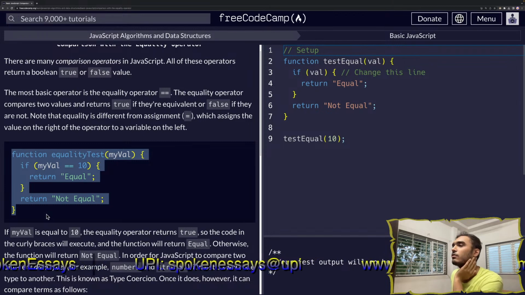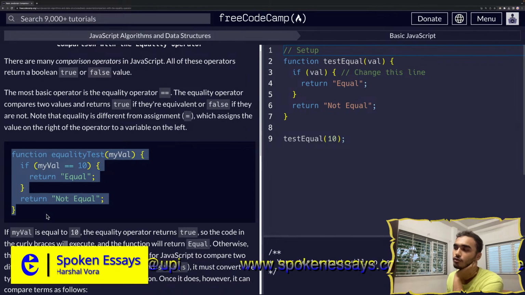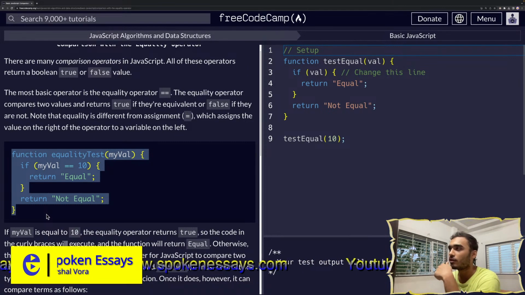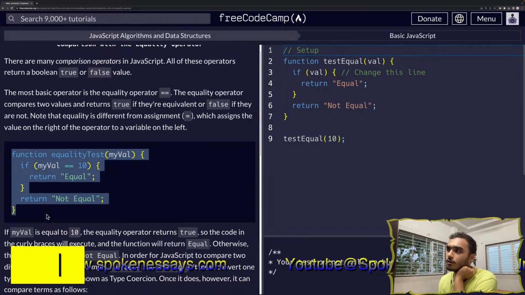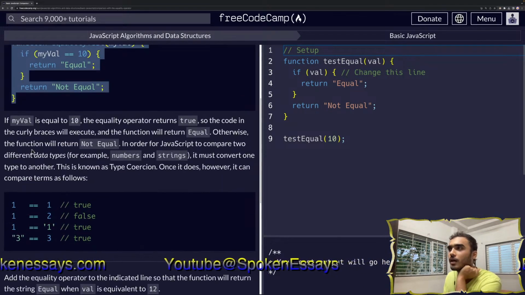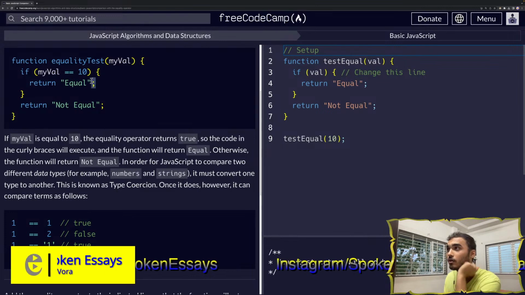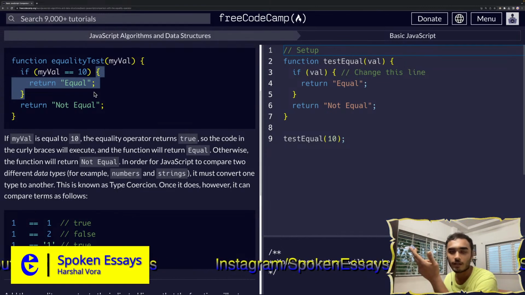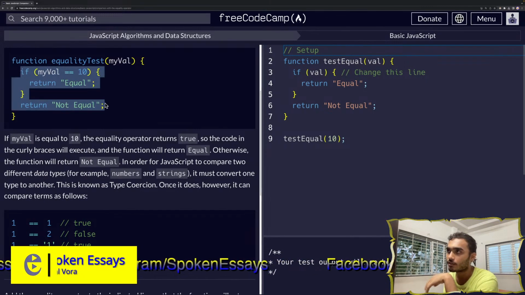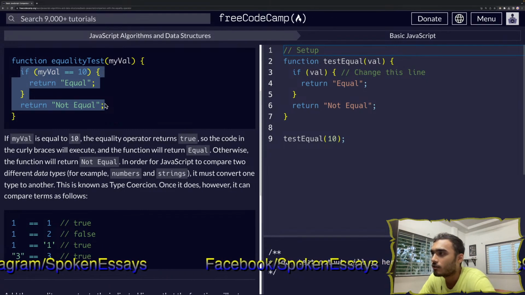Okay, now I understand. So the equality operator, it's not equal to, it's equality. It checks whether both values are the same or not. Pretty cool. So that's the equality operator. Note that equality is different from the assignment. If my value is equal to 10, the equality operator returns true. Nice. The true is always inside the curly brackets, and this is always outside the curly brackets of the if statement. Otherwise the function will return not equal.